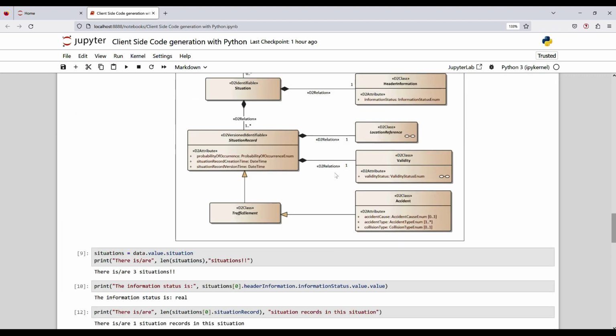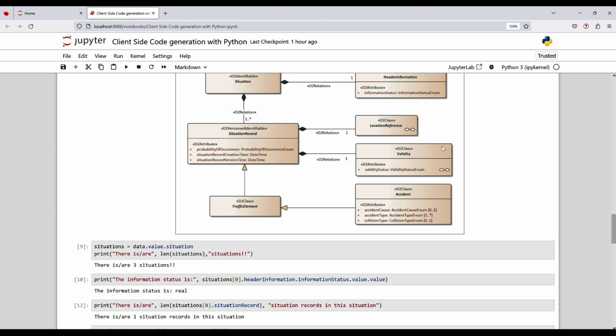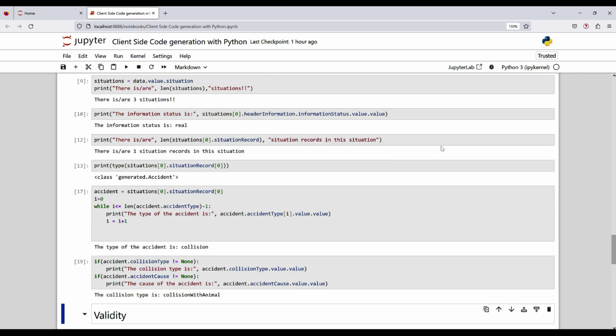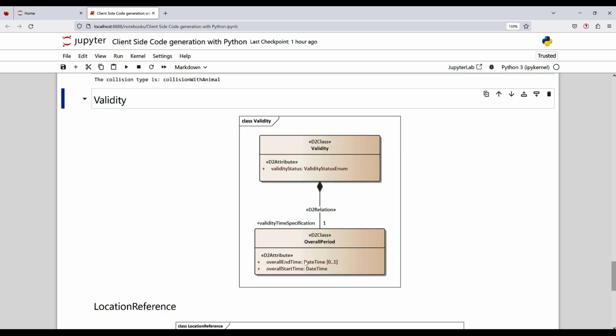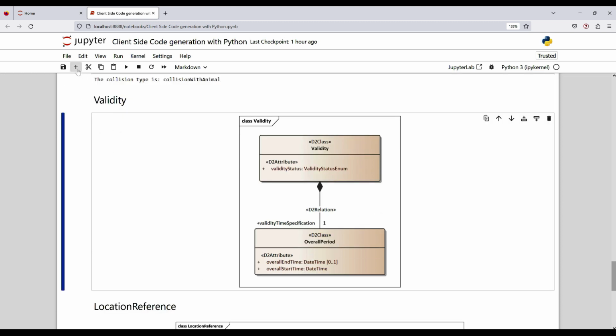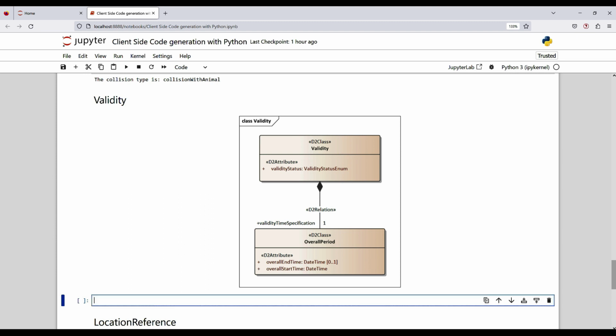We can also check the time validity of the accident. As shown here, the time validity is linked to the situation record and has its own substructure, which is shown in this diagram. For this demonstration, we created a small profile of the validity model. However, an accident can only have a start time, so we check that.